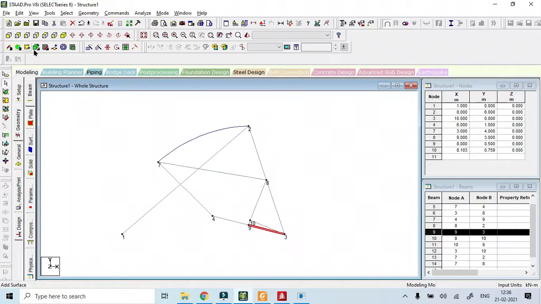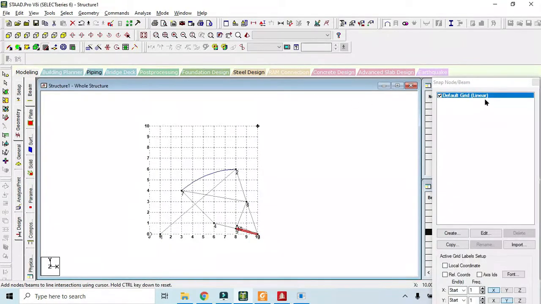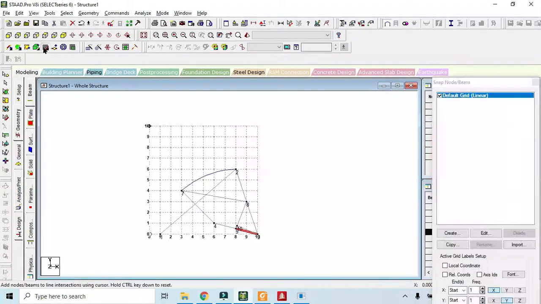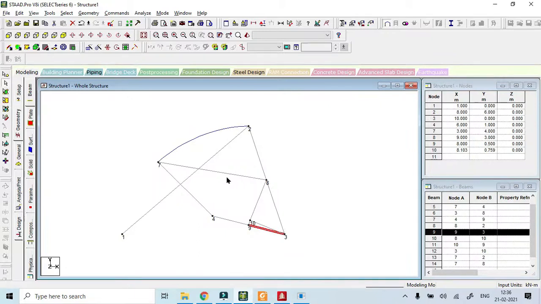Similarly, you see this corresponding option here is the snap node beam grid system. The grid, you can turn on or off by clicking this corresponding thing here. This is actually just to help you draw. It does not physically exist. It just helps you to draw in this corresponding space here. So this is the basic modeling part. I just told you how we can draw the beams and nodes.